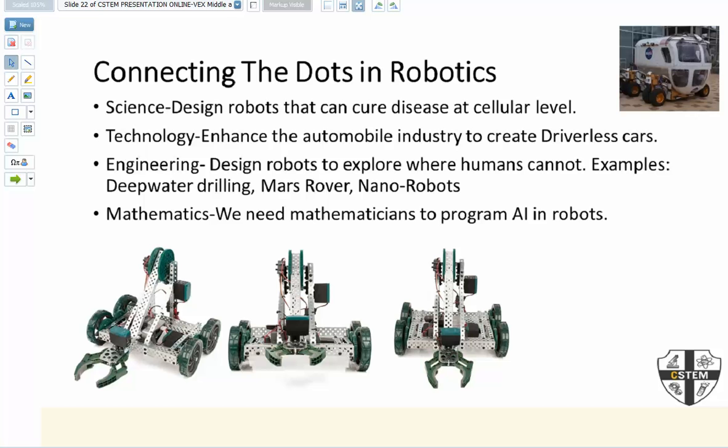What are we doing? Technology. An example would be how it enhances the automotive industry to create driverless cars. We're getting to an era where cars are becoming more and more enhanced and automated.